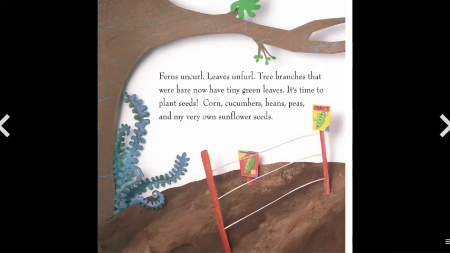Ferns uncurl, leaves unfurl, tree branches that were bare now have tiny green leaves. It's time to plant seeds. Corn, cucumbers, beans, peas, and my very own sunflower seeds.